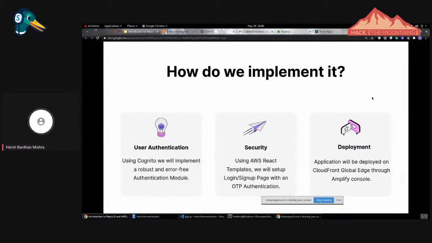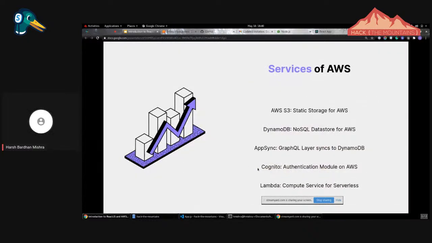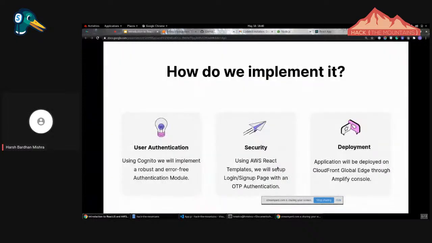But how are we actually going to do that? As I stated before, Amplify is basically using Cognito here. And Cognito is the AWS service that we use for authentication. So we are going to use Cognito for implementing a very robust and pretty much error-free authentication module for our application.